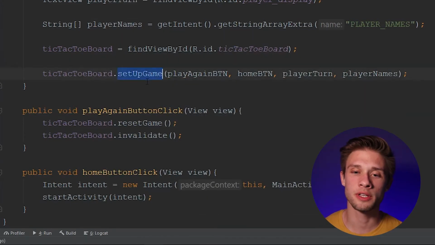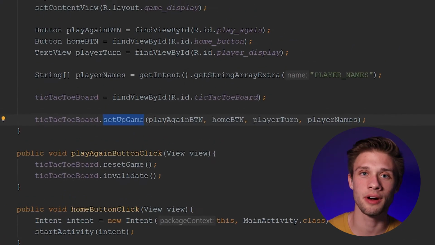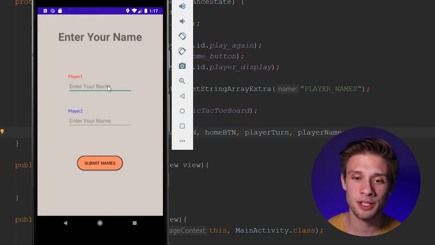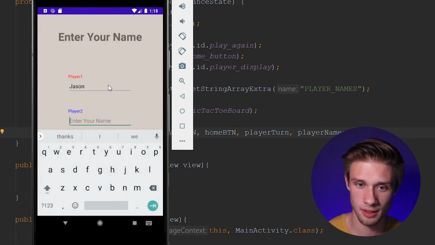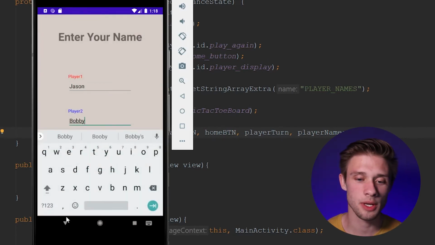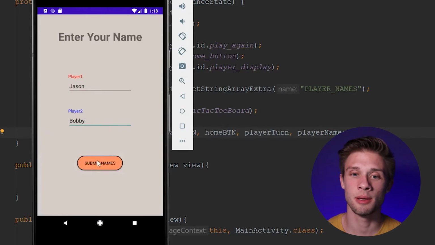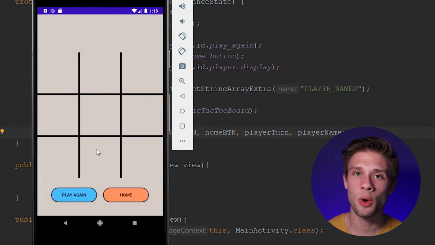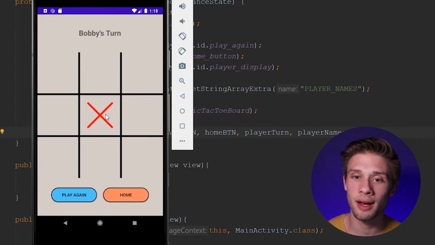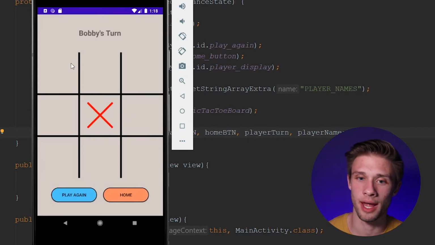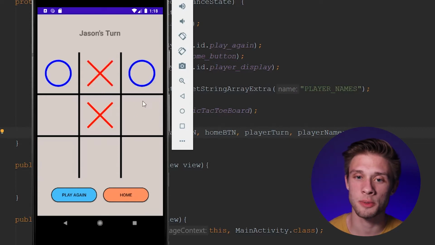All right, so now that we called our setupGame method, let's come up to the far right and click the play button to run our emulator again. And now if we click the play button, I'm going to fill in some names here. So I'll go Jason, and I'll type in Bobby, because I think that was the name we used at the beginning of the series. Click submit names, and you'll notice there's no name displayed as to whose turn it is. Now, if we do click a spot, it'll let us know it's Bobby's turn now, which would be O, and then it alternates between the turns.